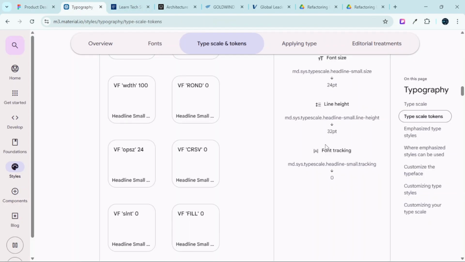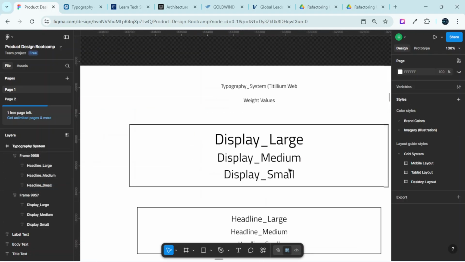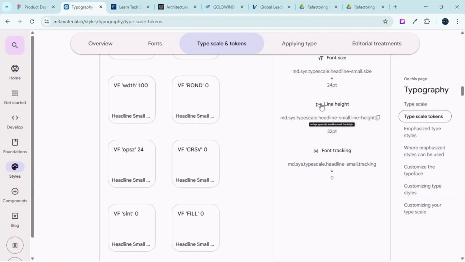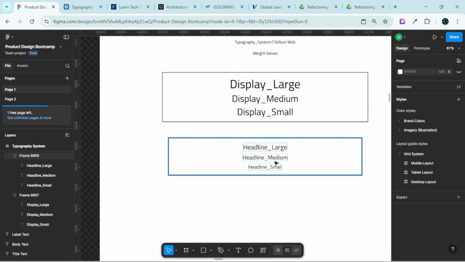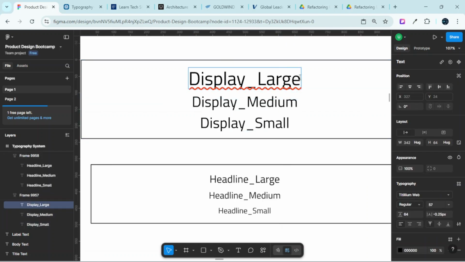And after that, I have a font tracking or letter spacing value of 0 pixels. So over here, you can see that my letter spacing value is 0 pixels. So with that, I am done with the headline large, headline medium, and headline small text. Now what we are going to do is that in order for us to actually see the token values in terms of the size that we are referencing here in Material Design, I'll come back here, select each of these texts and put in their actual sizes close to them. So I will select display large text.